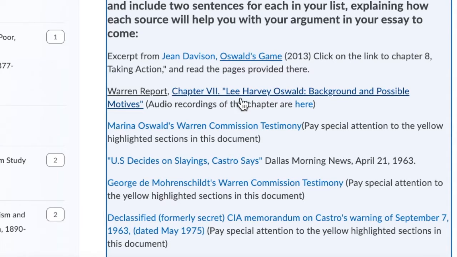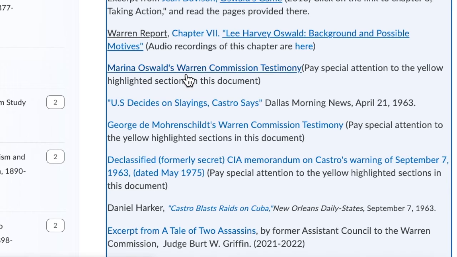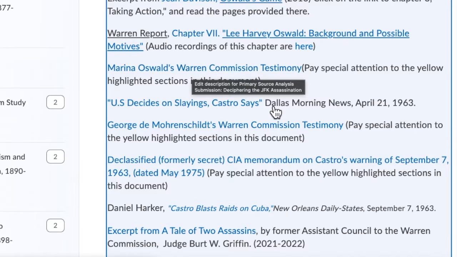You won't find anything here about the evidence collected on November 22nd. That would be in Chapter 1. So if you do choose that third position, this would not be all that helpful either. In Marina Oswald's testimony, you might find where he justifies the attempt to shoot General Walker. Marina explains what his justification was.